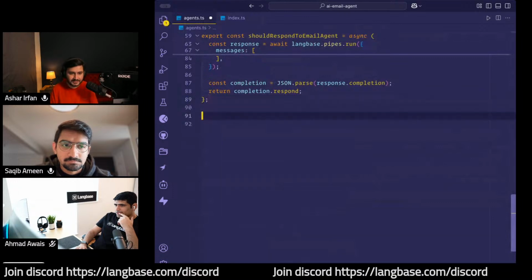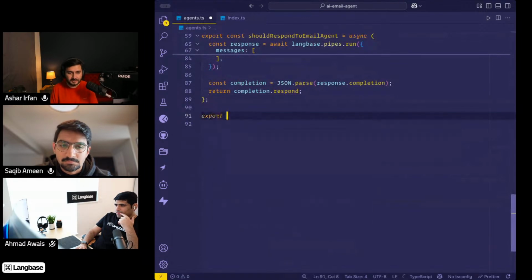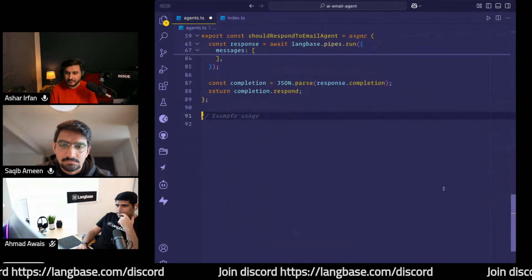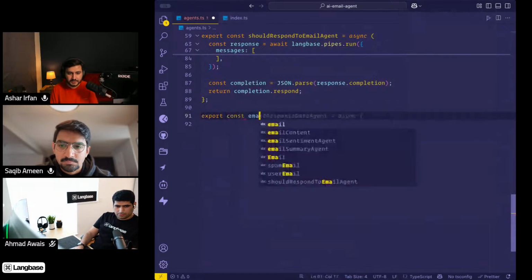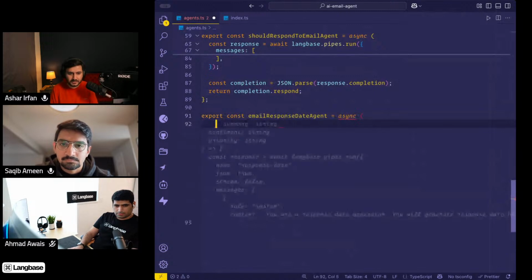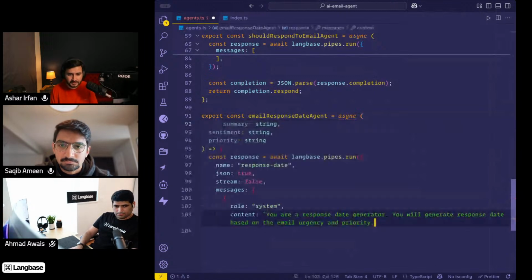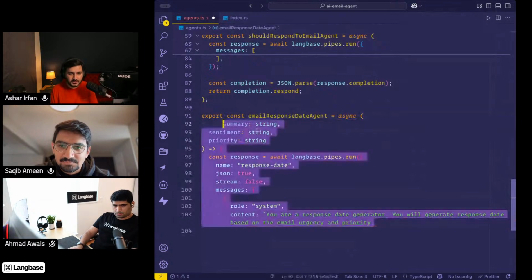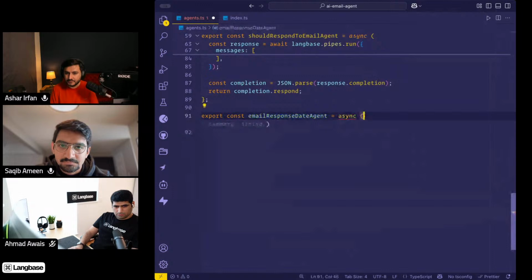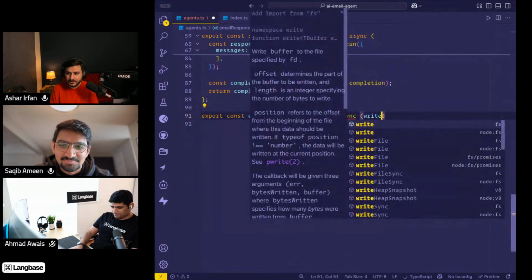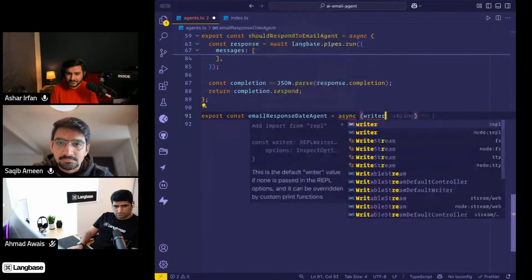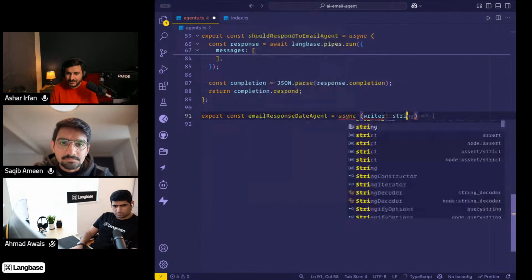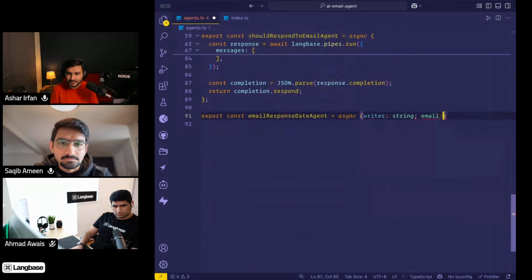So what we need is an email writer. I'm going to go ahead and create an email writer quickly. Export const emailResponseAgent, and it's going to have a summary. No, no, no. Sometimes Copilot is wrong. It's going to have a writer, because I'm going to give it a professional tone, and it's going to have the email.